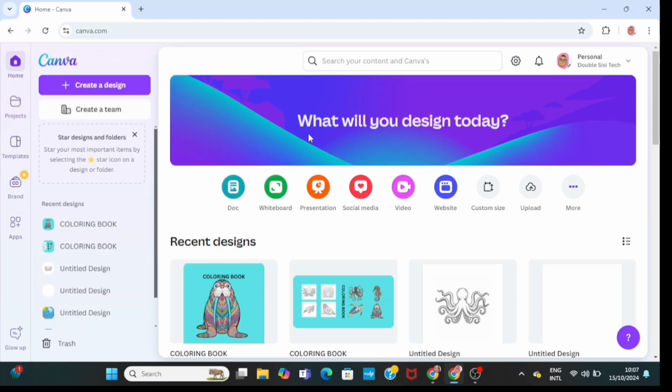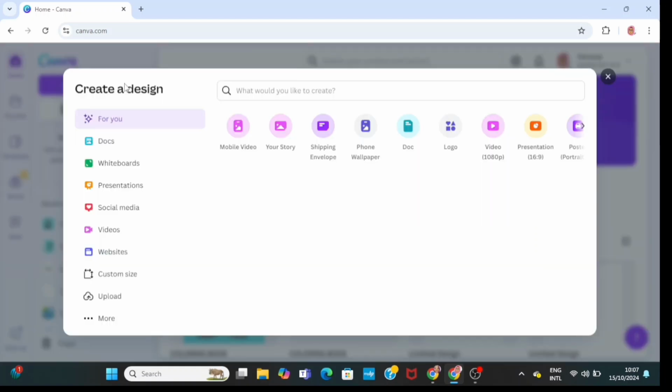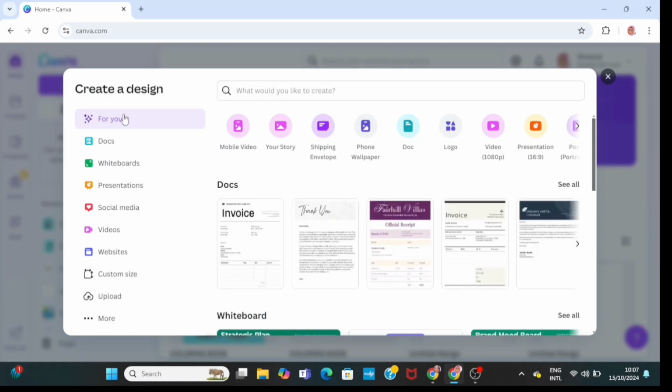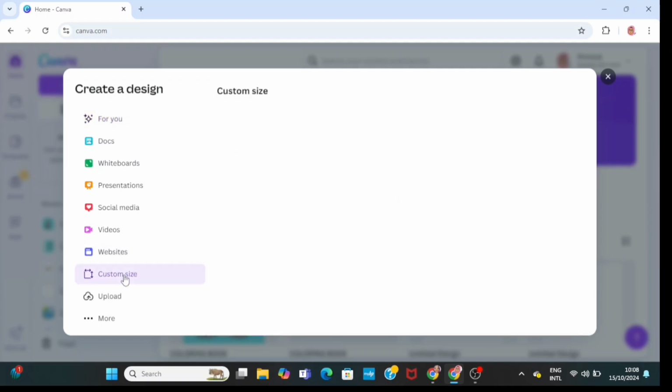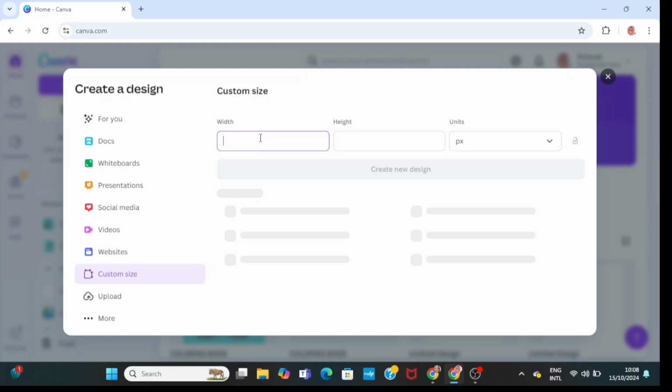In Canva, click on Create Design at the top left-hand corner. Then here you will see that you have access to different templates like documents, whiteboard, presentations, social media, videos, and websites. You can also decide that you want a custom size for your design. All you need to do is click on the custom size and input the width and the height of your design. Then you go to the unit and choose your appropriate unit.